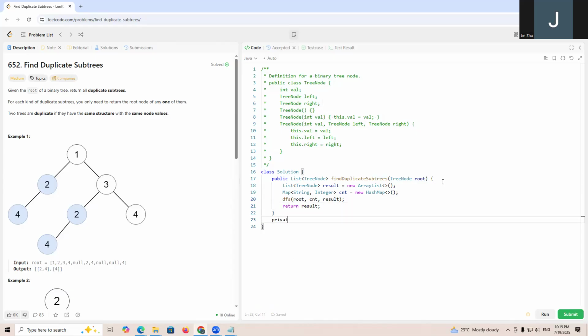So we have private string DFS. This will take a tree node, and we need to have this string to integer as counts, and also list of tree node as the result. So what we do is that if this tree node equals null, we just serialize this one, return empty string.